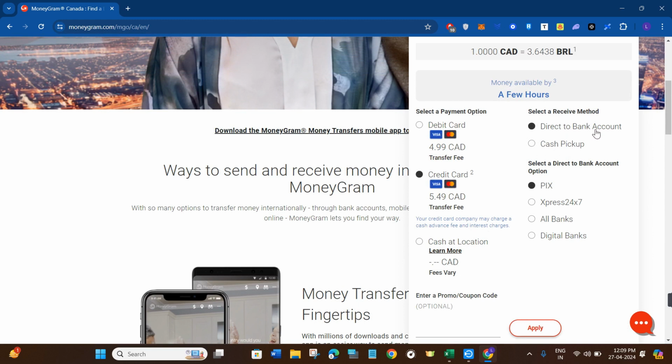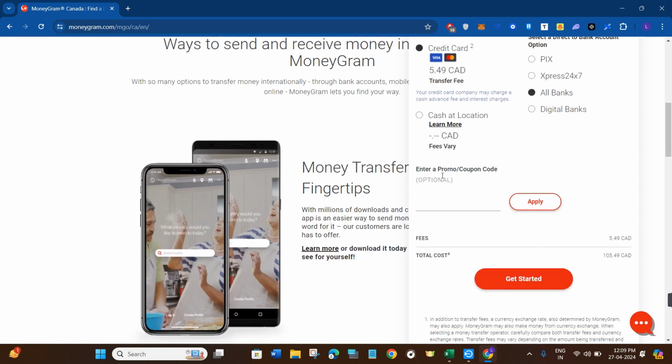For the sake of this video, I'm going to keep it as bank account. Then you need to select a direct to bank account option. So among the given options, you will have to choose any of these that best suits you. For this video, I'm going to select all banks. Then you just have to scroll down, and if you have any coupon code or promo code relating to MoneyGram, then you can also put that code over here and press apply.